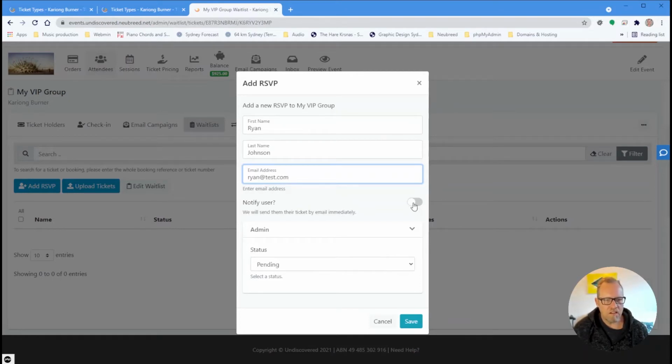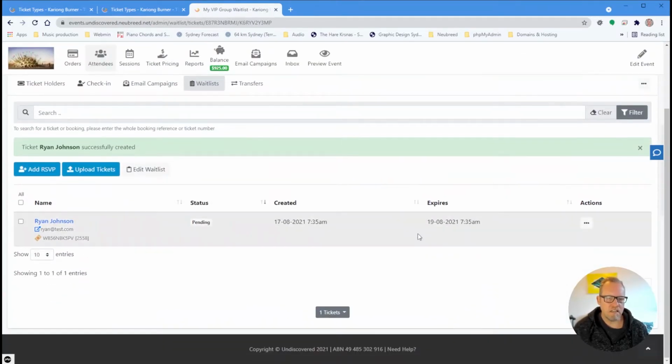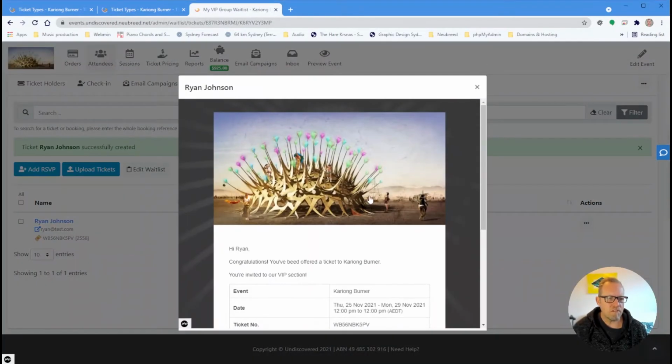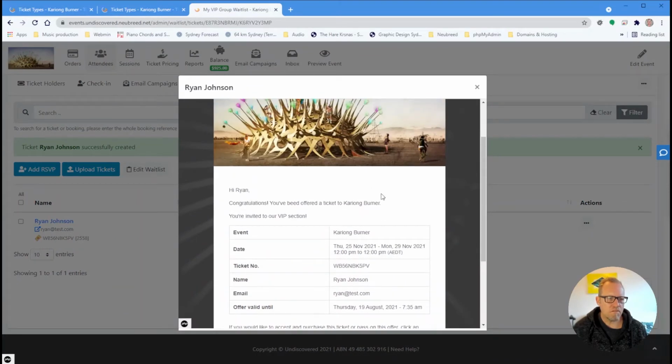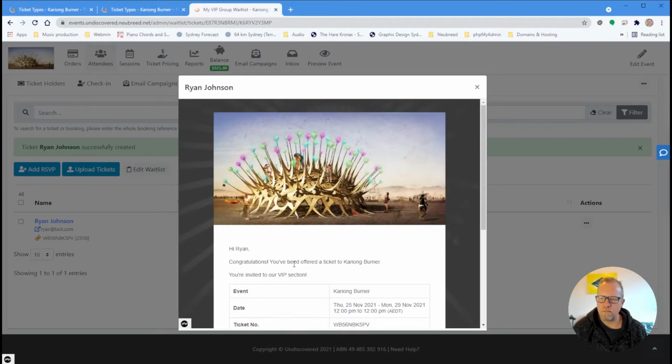You can tick here and notify them immediately. This would override whether or not you've got the automatic emails turned on. This will override that and send them their ticket straight away. So we'll just add that ticket. Okay, so you can see here we've got our first RSVP ticket. You can have a look at it by clicking the name. This is what the email is going to look like basically without the action buttons at the bottom.